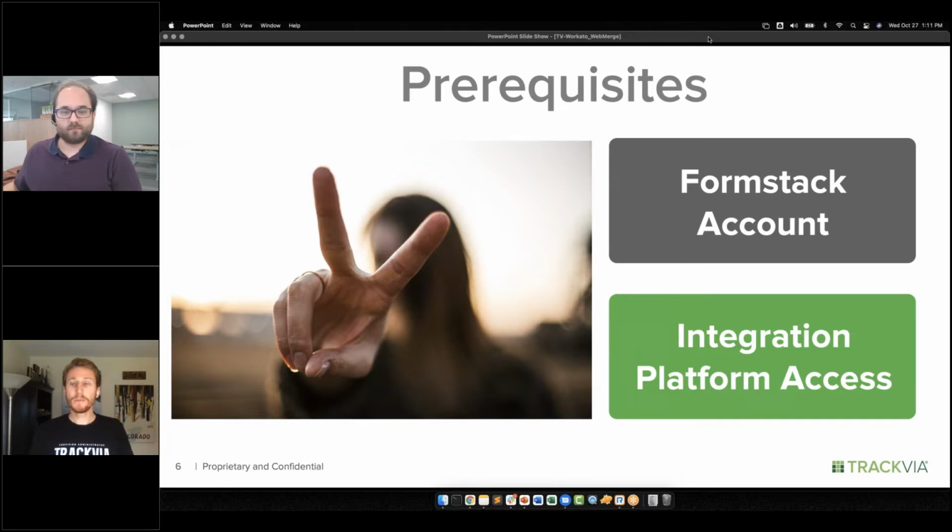If you do not have access to either of these two things, you can reach out to your customer success manager, your account manager, and ask them about getting these two things set up. There is a cost. They can help you understand that pricing structure as well. But these two things are necessary to take this route.